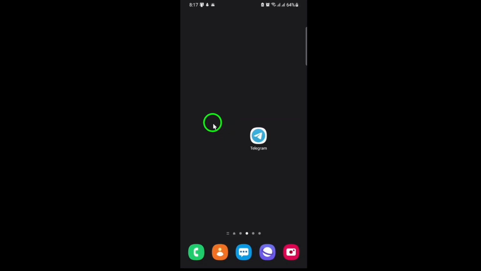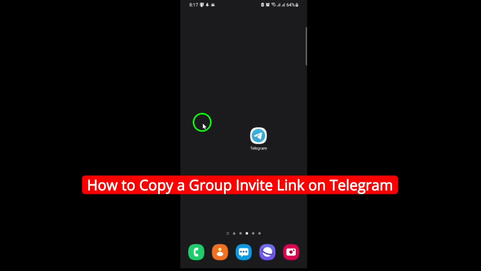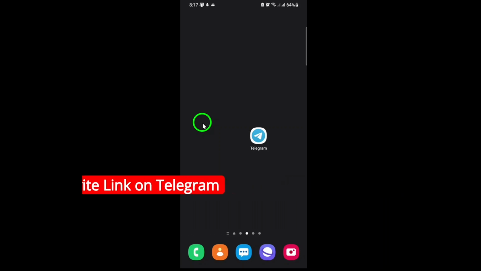Welcome. If you're looking to invite friends or colleagues to your Telegram group, the easiest way is by sharing your group's invite link. Today, I'll walk you through the updated steps to copy a group invite link on Telegram so you can share it anywhere you like.